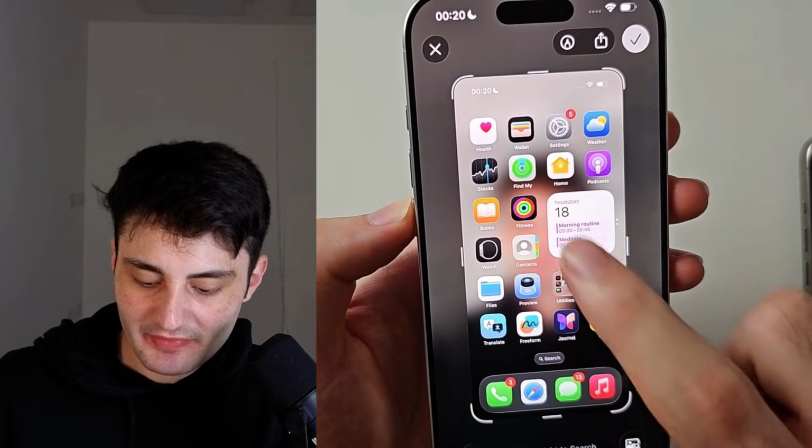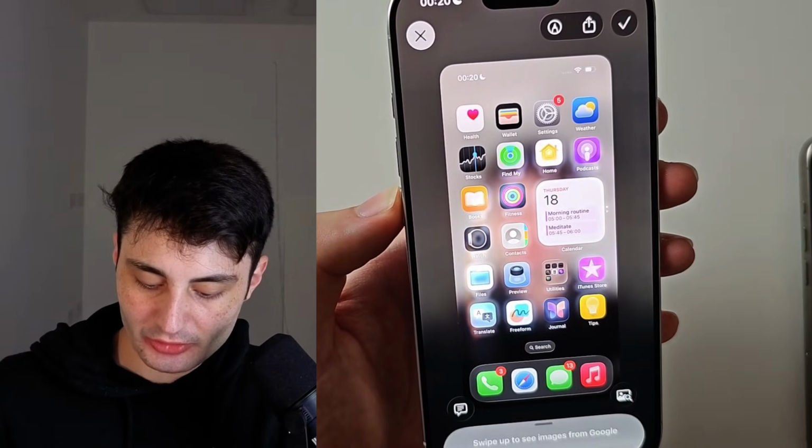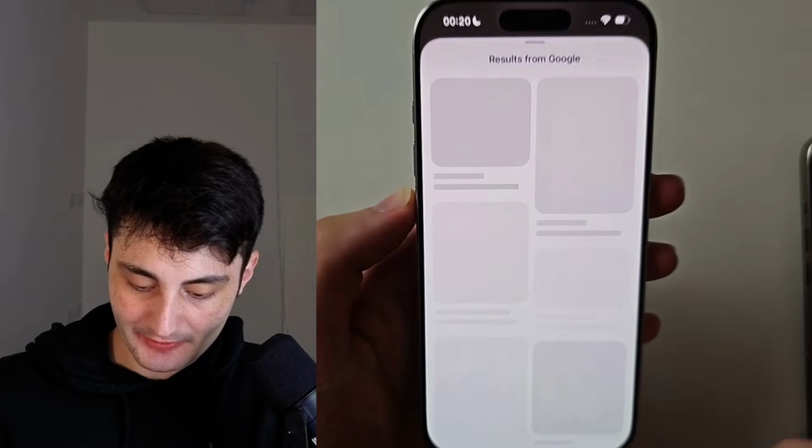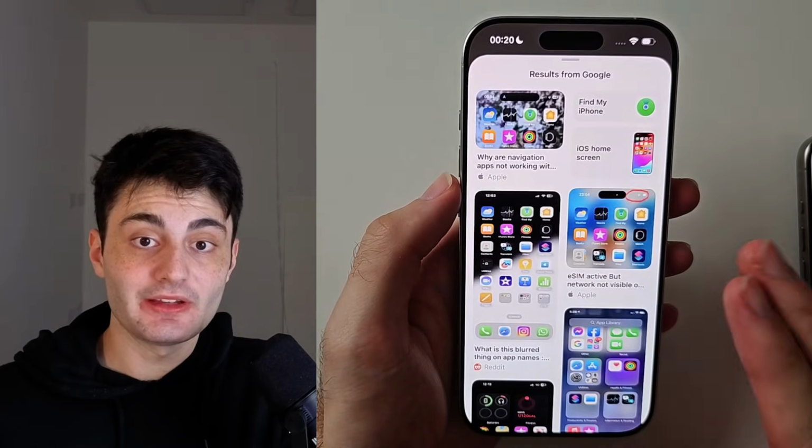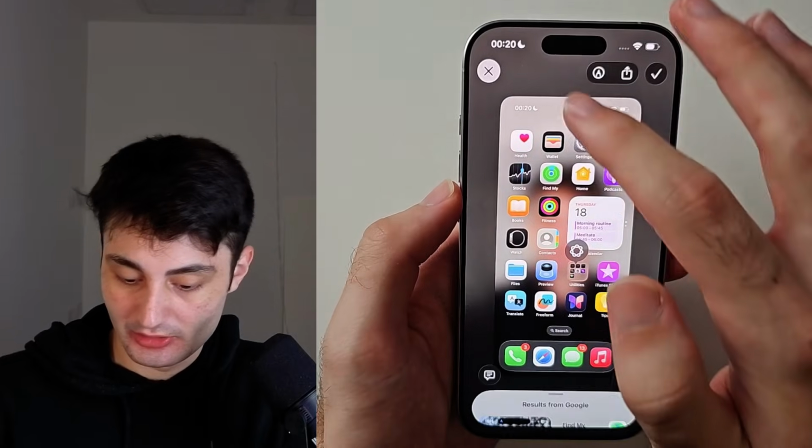Welcome everyone. Here is how you use the circle to search feature in your iPhone, and I'll cover how to fix this feature not working as well.